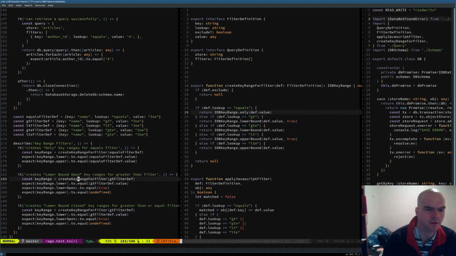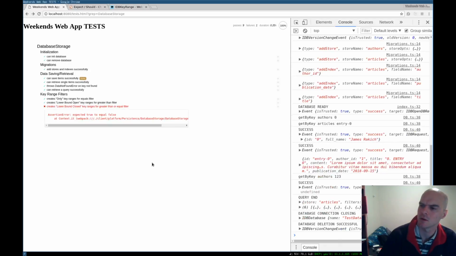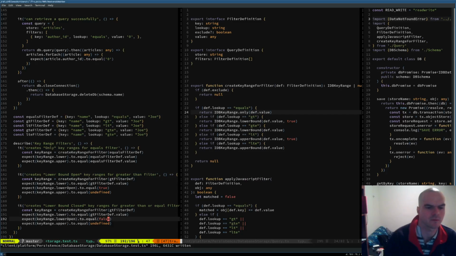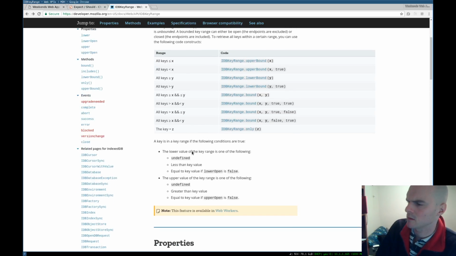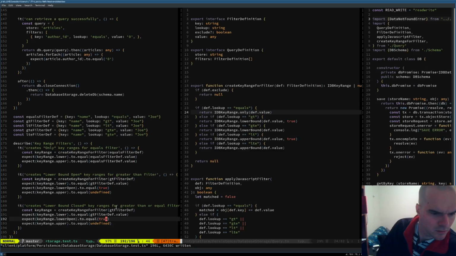We'll call it lower bound open and lower bound closed because lower open is going to be false in this case, and we'll see if that works. Expected true to equal false. Huh? Maybe I'm misinterpreting here. So it's false. Alright.